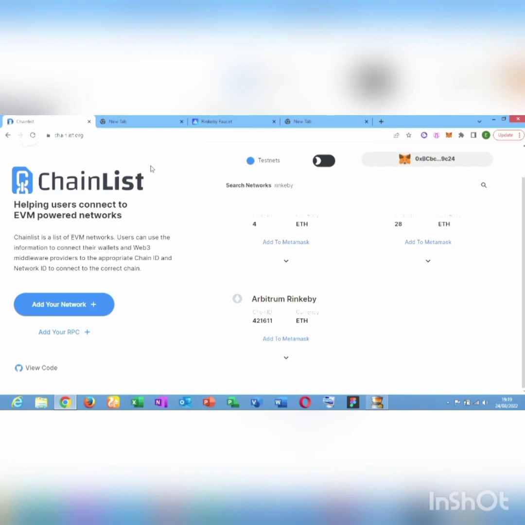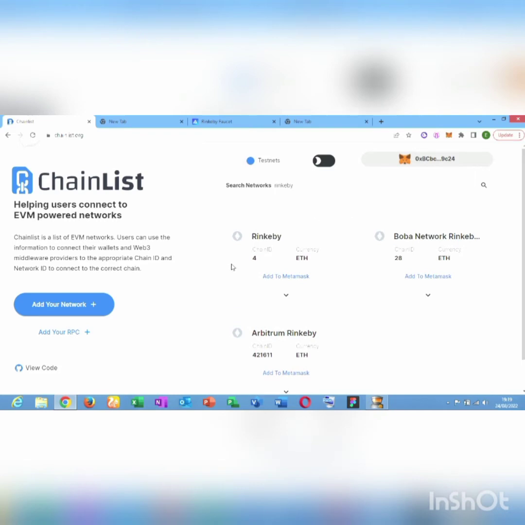Now you have to note something. The Rinkeby test network and Arbitrum are two different networks. As you can see here, this and this are two different things, so take notes, and we'll be using both of them for this video.